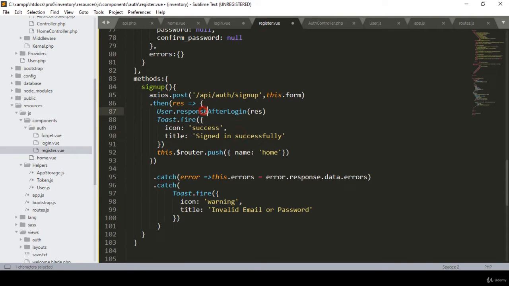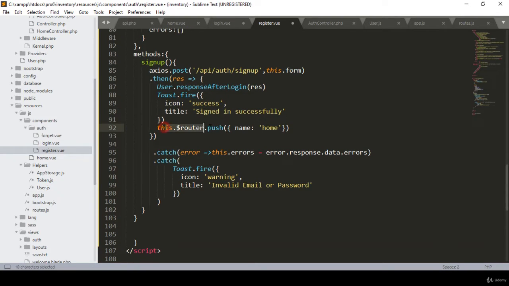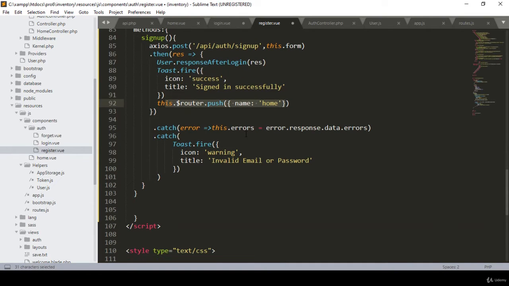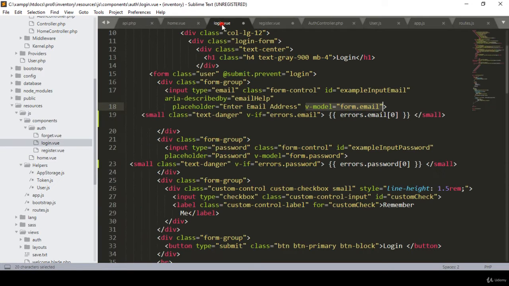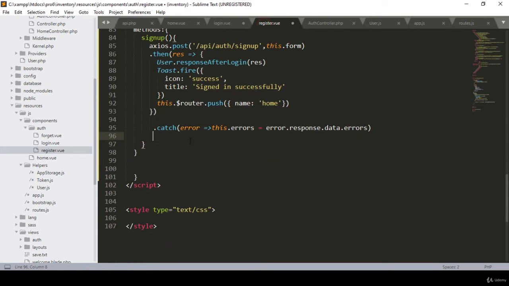Here it should be redirected to our response after logging in with our reference. And then it should run our toaster. That means it should display our sign up successfully, and after that it should be redirected to push our home page. Perfect. Here we don't need to do anything. And the error, here I don't need to display it. If you want to delete it, you can remove it from here. I already discussed those things in our login, so here I don't need this. I simply remove it. Perfect.